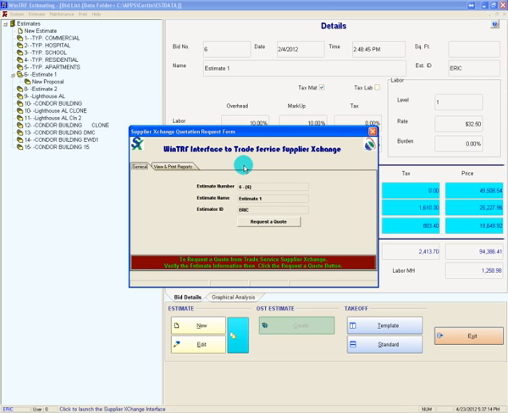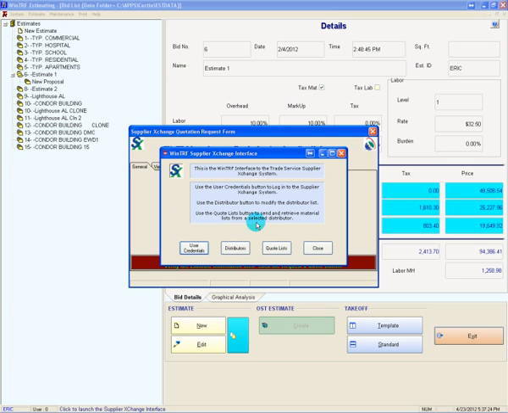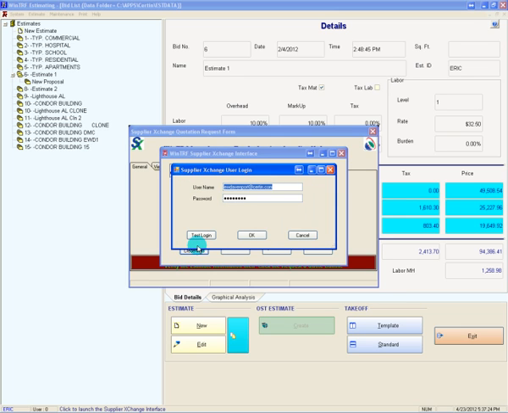When the Supplier Exchange quotation request form is displayed, verify that the information is correct and the current estimate and click the Request a Quote button. The program will display the Supplier Exchange quotation request form, which contains a group of 4 buttons. The first button will confirm your user credentials.